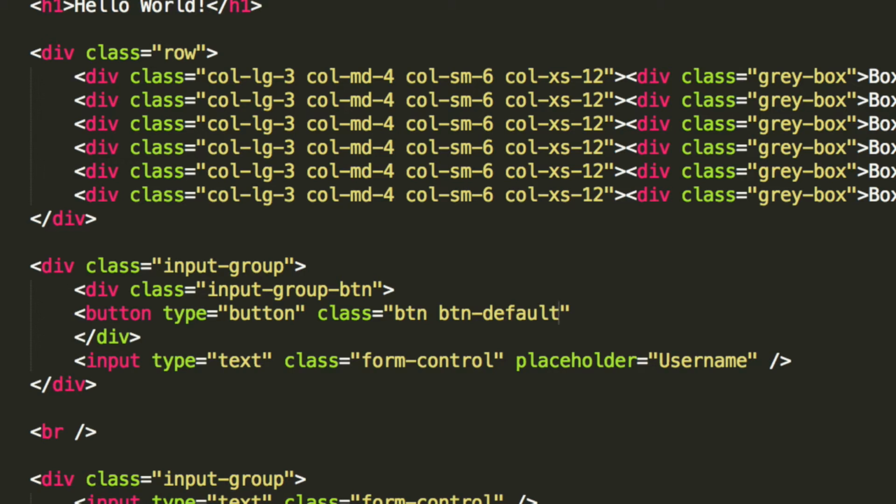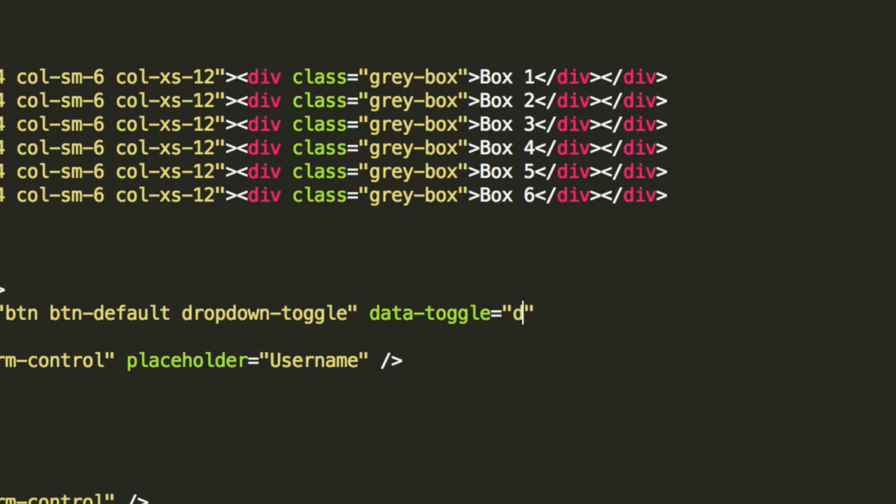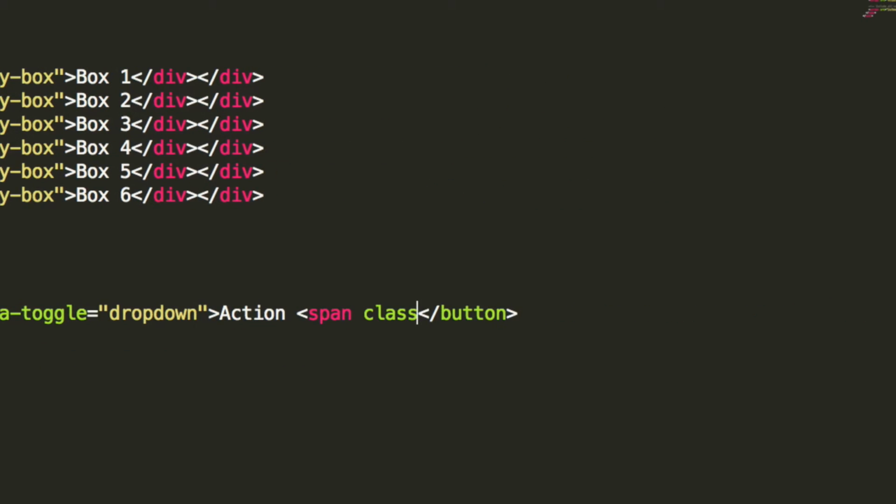The class is going to be btn-default, or you can use the other types of button like button success, button warning that we've already covered in this series. I'm going to put dropdown-toggle, data-toggle equals dropdown, and inside the button itself we're going to put Action, and then a span with a class of caret, basically that little arrow that conveys to the user that this is a drop down. And now that is all done, we can actually create the menu that drops down.